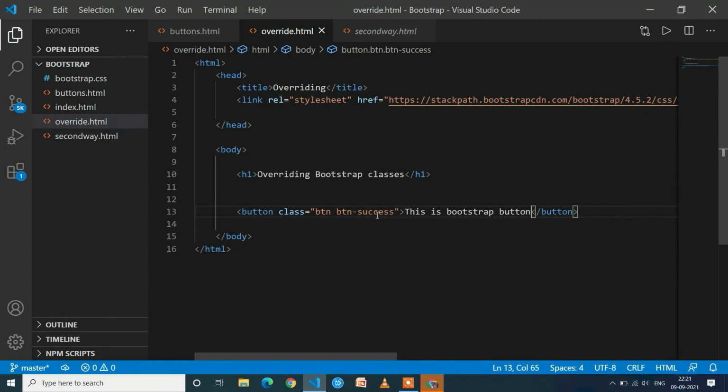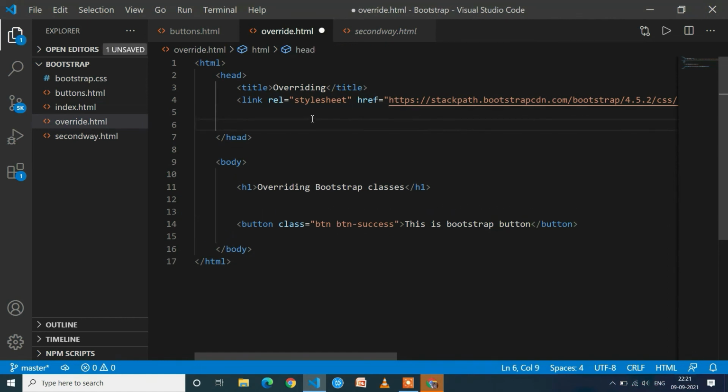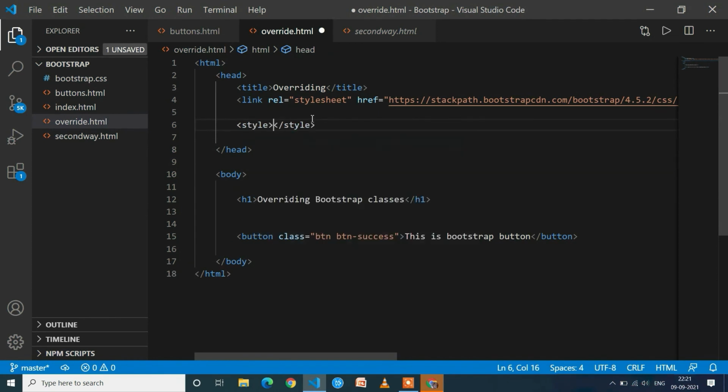For better purposes we have to use btn-success only, because whenever you use the next button, for that button also btn will be common, but we can change the btn type, that may be success or danger or primary, anything. That's why whenever you want to override the bootstrap buttons we have to use the btn-success class name. So first I will write the CSS style.